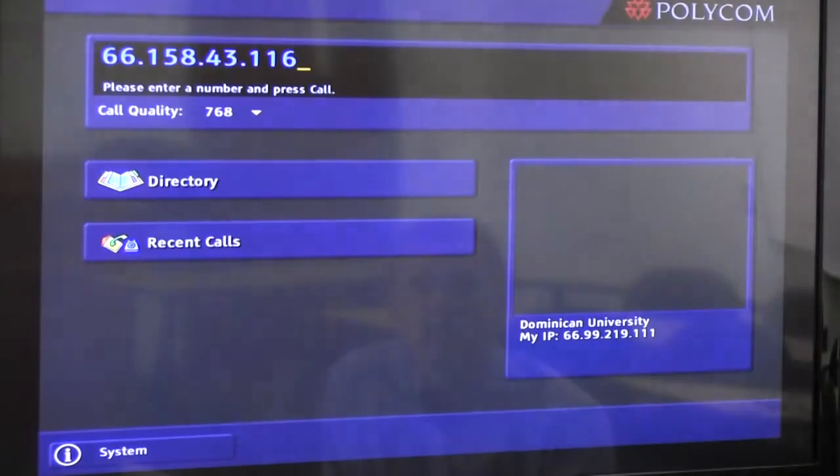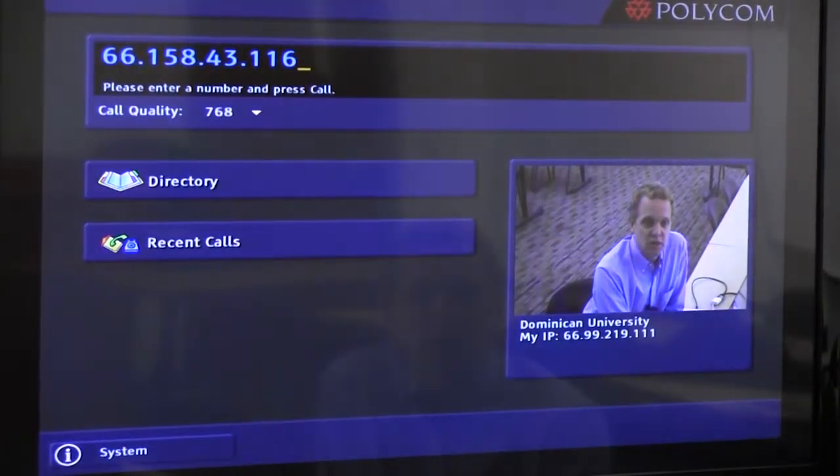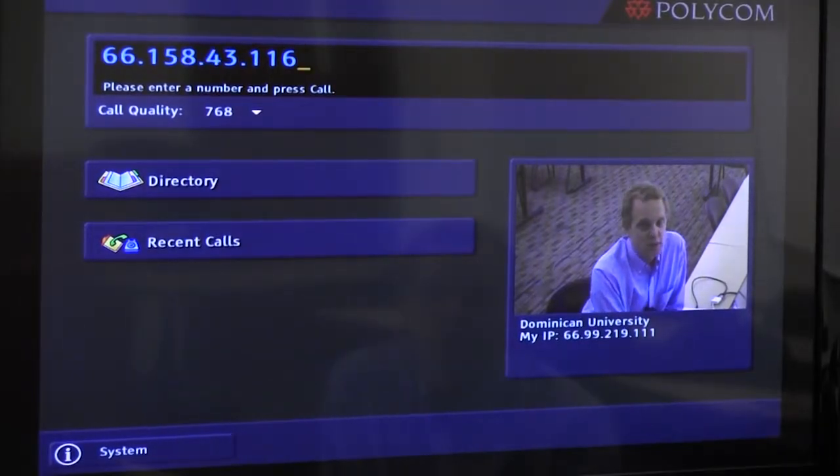Now when you're in a video conference and it's completed, most of the time we don't have the system programmed to actually automatically disconnect you from the remote site. So what you'll want to do, again, on your remote, is just hit the hang up button in the top right-hand corner of the remote. Hitting hang up will immediately disconnect you from your session and you're back where you were before. That's about all there is to it.